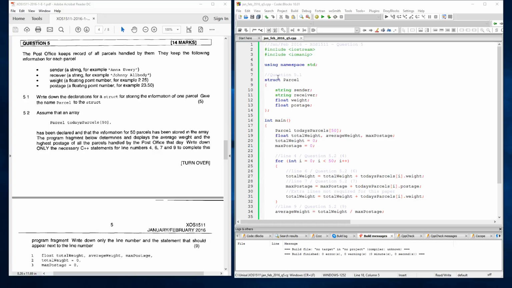Okay, so here's my struct. I've declared my struct. I've named it parcel as what they've got. And inside there, I've added my variables, which is my string variable sender, then my string variable receiver, and my float of weight, and my float of postage, because they've made a note of floating point. Those are my declarations. Now don't forget with a struct, you end with a semicolon outside of the struct.